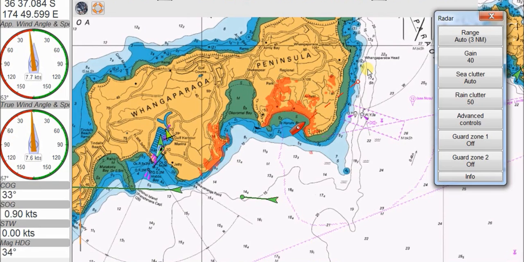Between my boat and the AIS target and slightly to the east, you can see a few small echoes there. There's a couple of fiberglass fizz boats in there that are normally hard targets. This is a Navico broadband 3G radar.